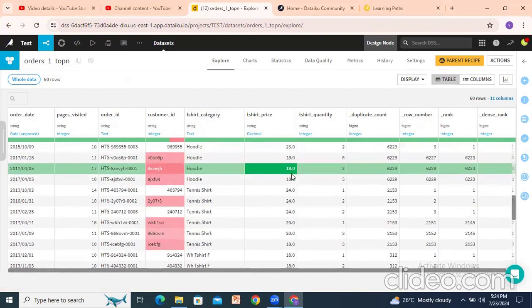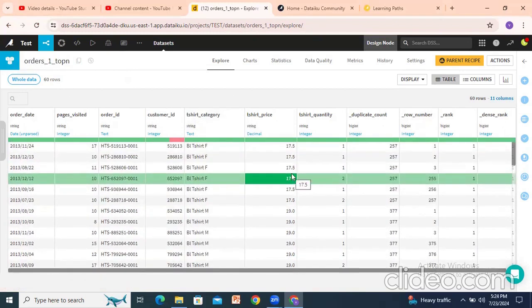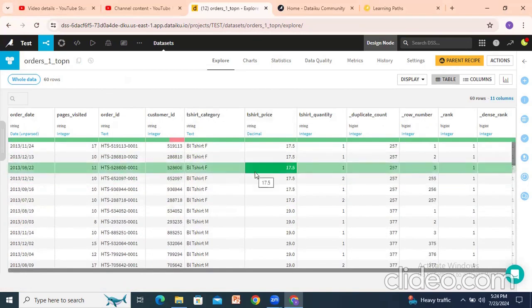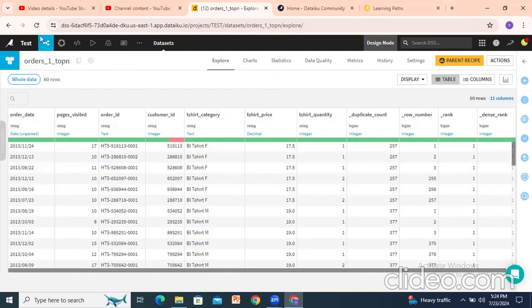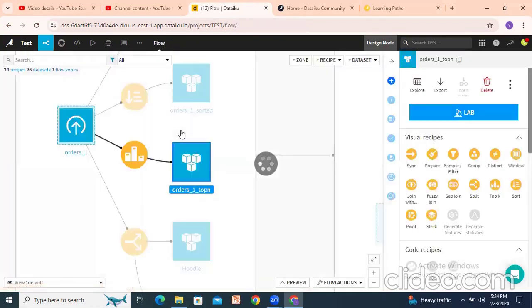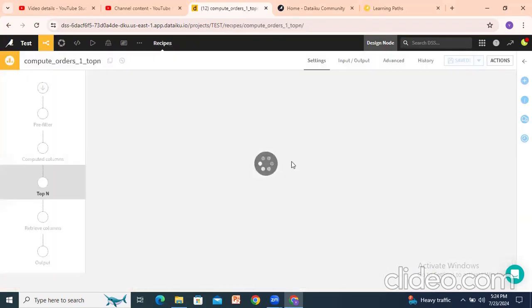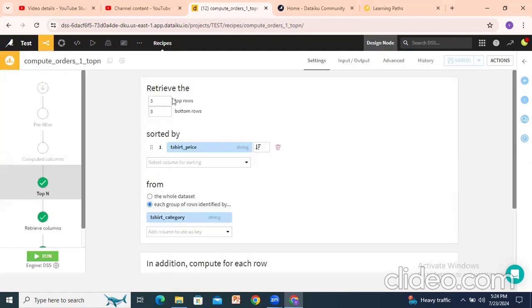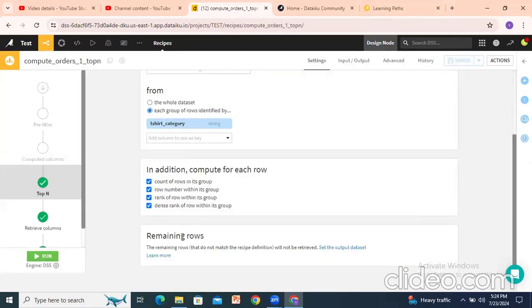So with a simple analysis, if you have a million records, it's easy to identify the top three and bottom three. Okay. So this way we can identify, as the top n recipe. Any other options? So we'll look into this. This covered the remaining rows. Okay.